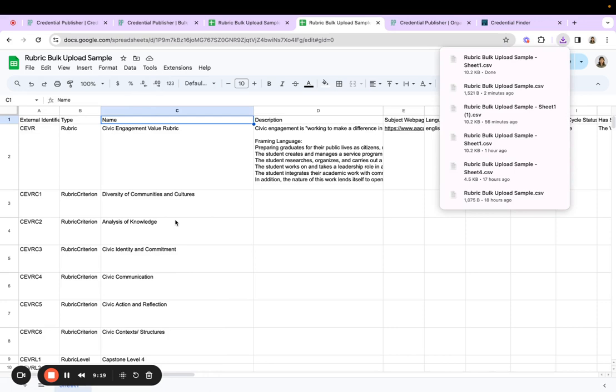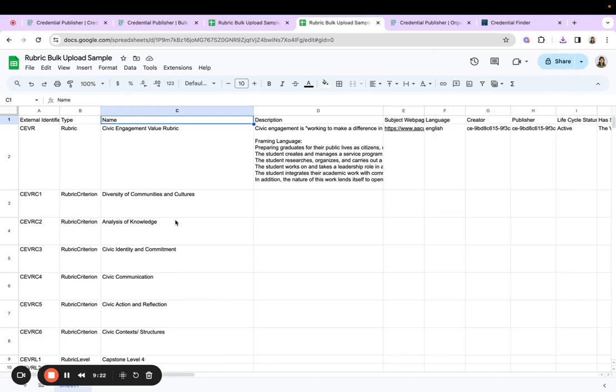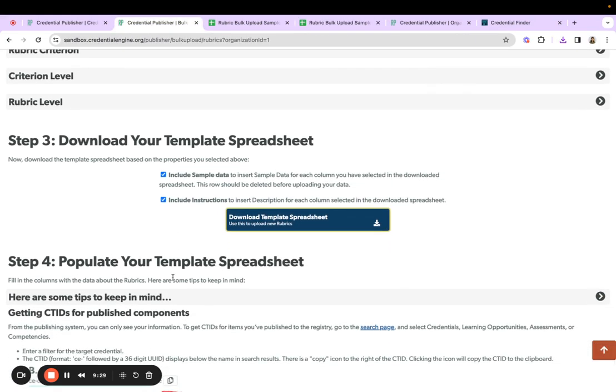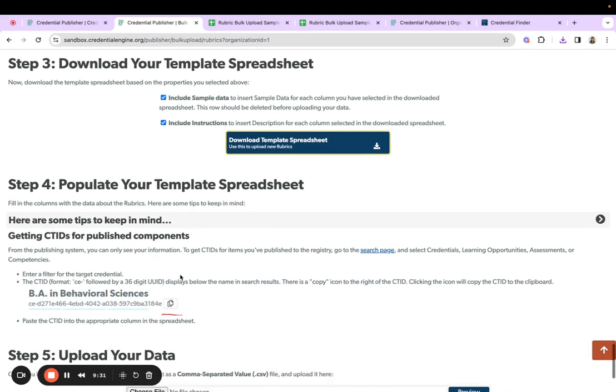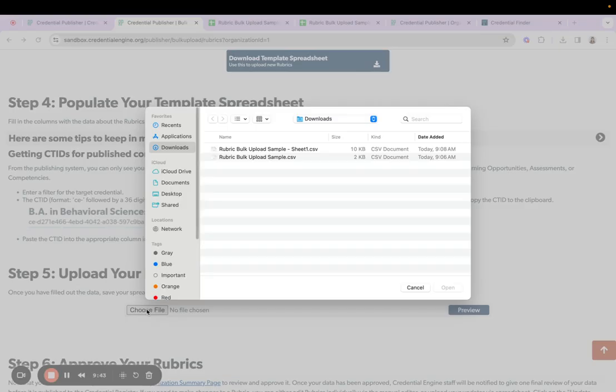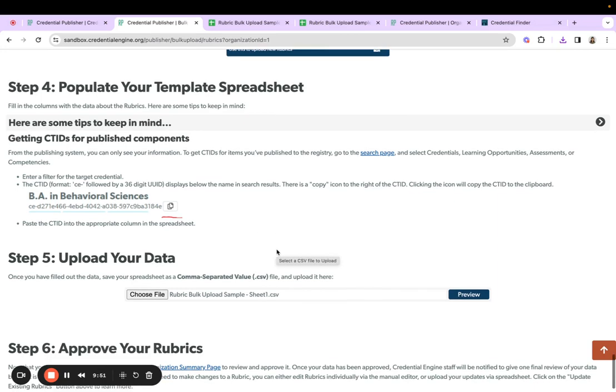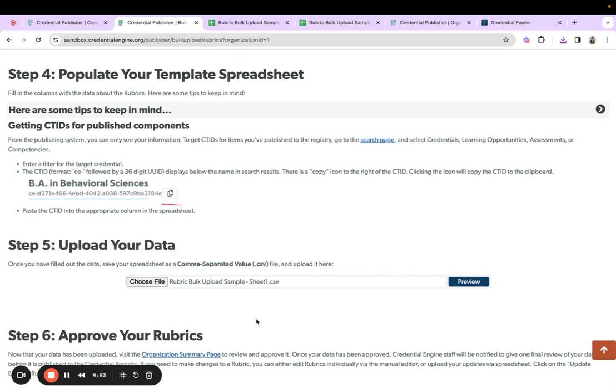So I am going to go back to the bulk upload tool over here. Continuing down the page from where we left off, Step 4 has some helpful tips and tricks as you're inputting your data in your spreadsheet, but I've already inputted my data, so I will upload my data under Step 5. To upload your data, you'll select Choose File, and select the template that you wish to upload.